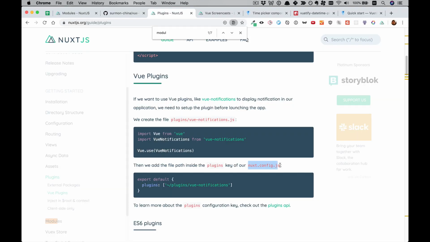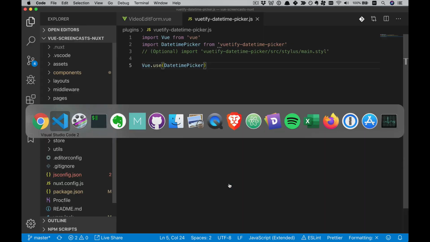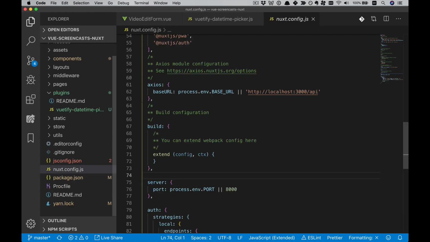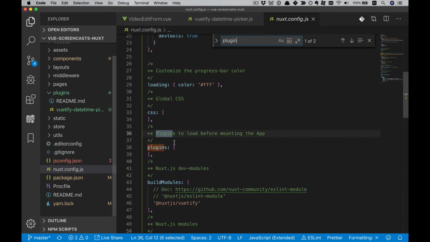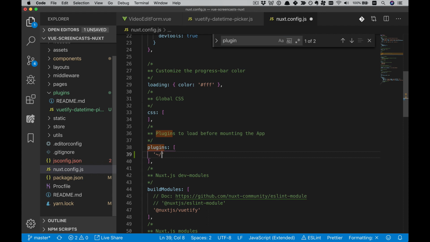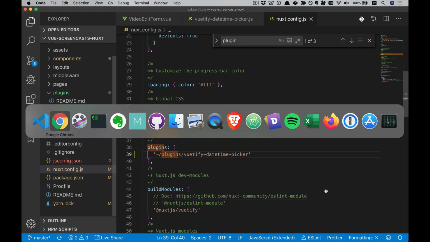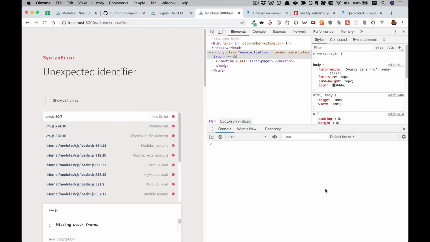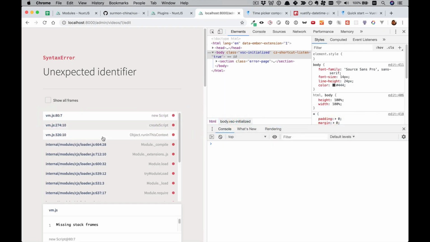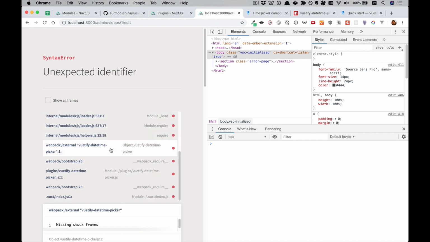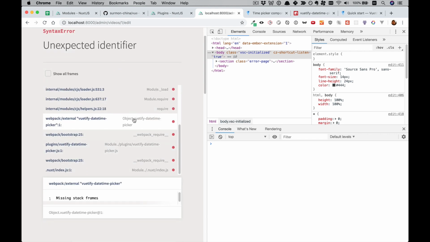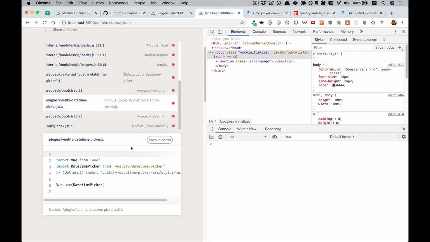Then we'll need to go to our nuxt.config and put it in our plugins array. So let's go ahead and do that. And we'll find our plugins and put in our path. All right, so we followed the instructions, and let's see if it works. Nope. So there's not a whole lot of information in this screen. We can see that it's something to do with the Vuetify date time picker, but that's really all we can tell.